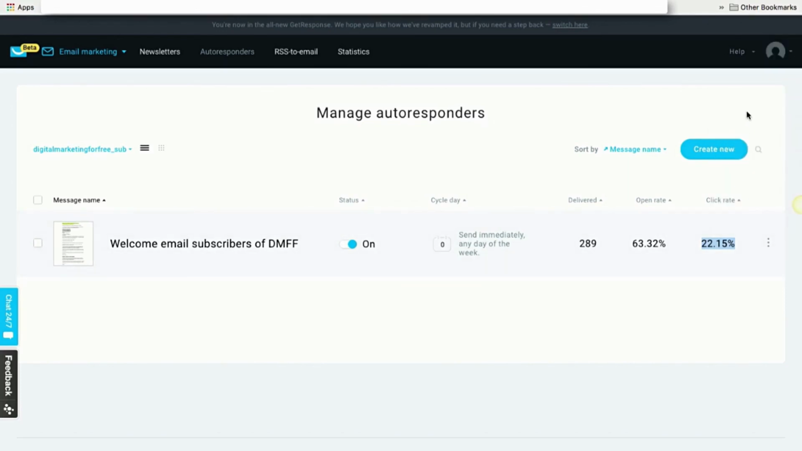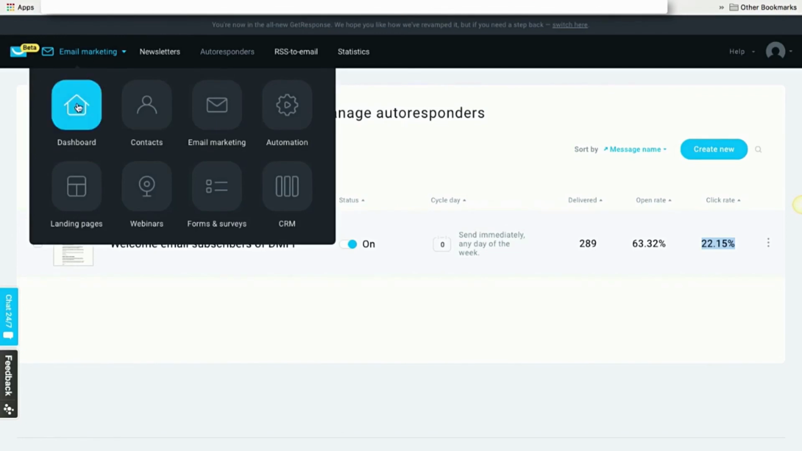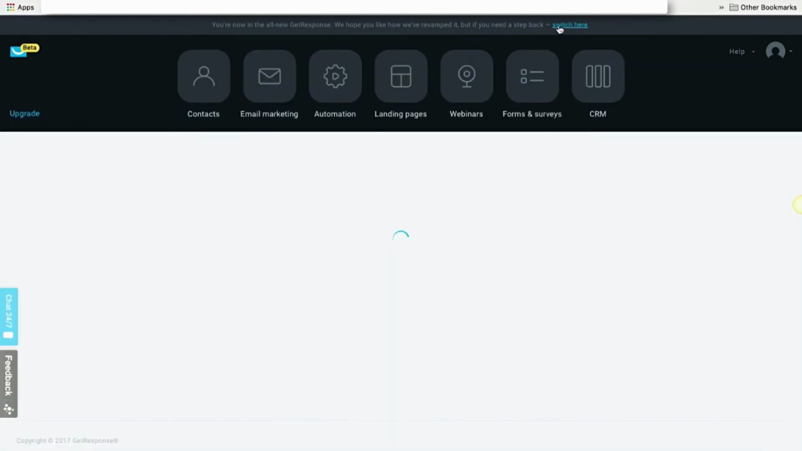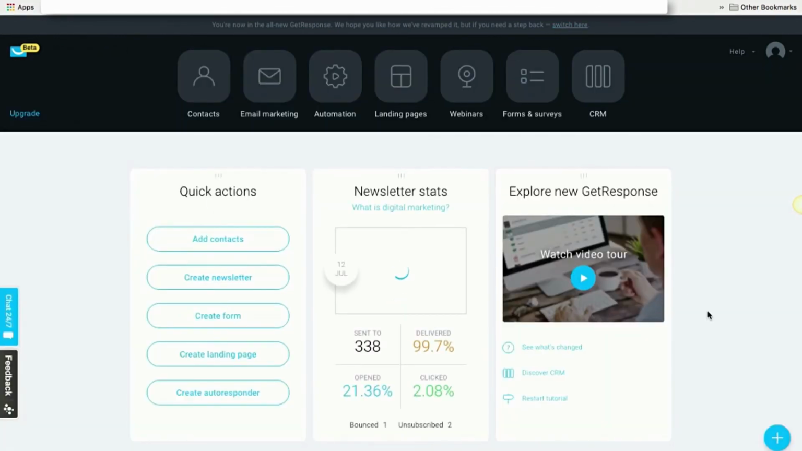So basically options are similar as compared to the previous one, but I would say this is way better than the previous version. I'm particularly liking it and I'm not gonna switch back to the older version, right? And you can always click on this, watch video tour, you can restart the tutorial and such kind of things. All the text form would be there.